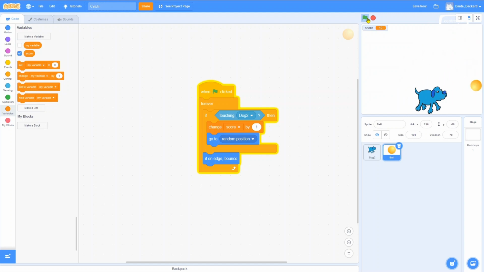I started my game, stopped my game, and started a new game, and yet score has remained at 12. That's no good. I want it to reset every time. We need something to reset the variable each time we start a new game.